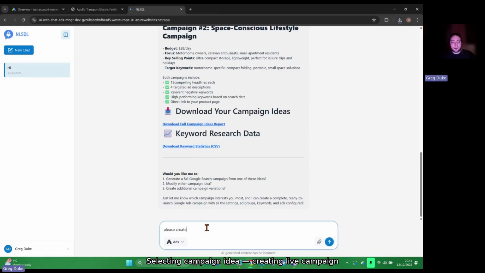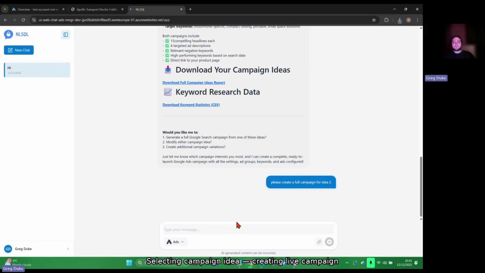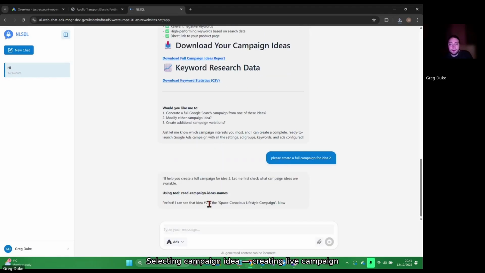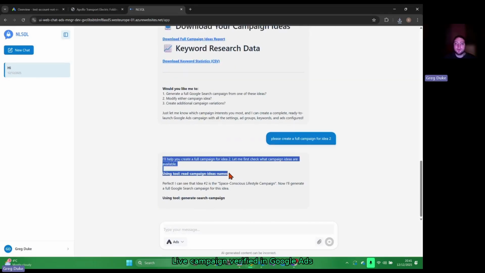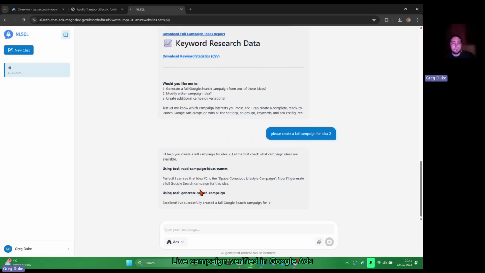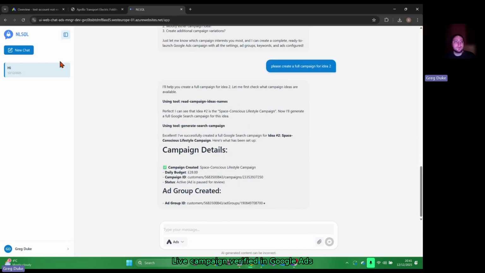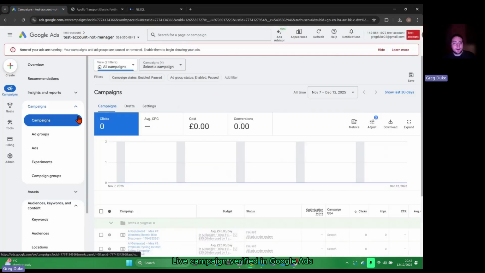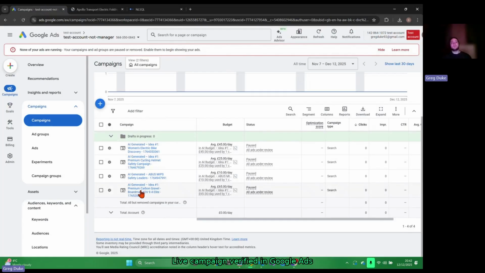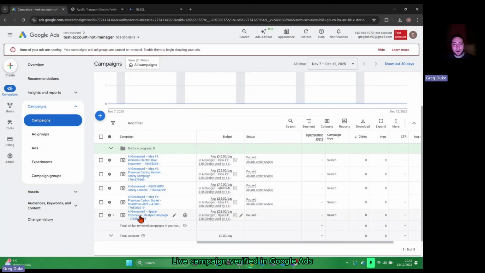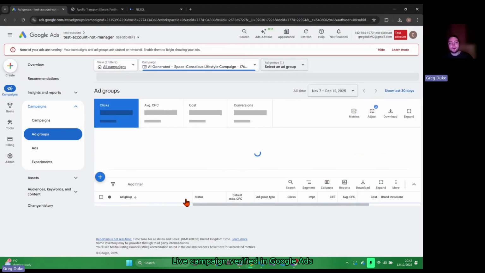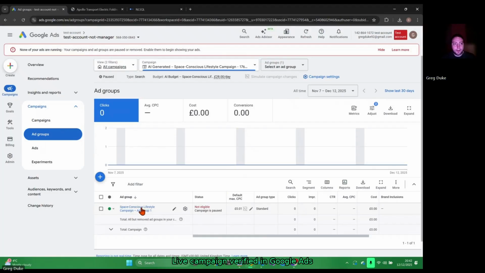So we're going to say, please create a full campaign for idea 2. Again, it's used a tool to read the campaign names, just to make sure it uses the correct name. And now it's generating the search campaign based on that. And it's completed already. Let's go check that out. Sometimes it takes a bit of time to load in the Google interface, so we'll give it a couple of seconds. Okay, and here you can see we've got the space-conscious lifestyle campaign.